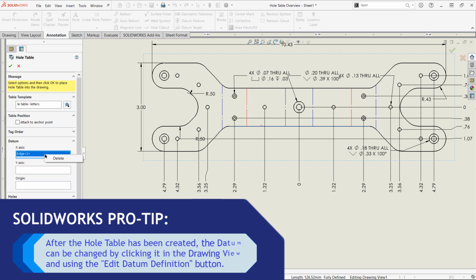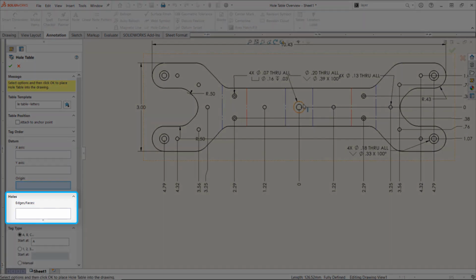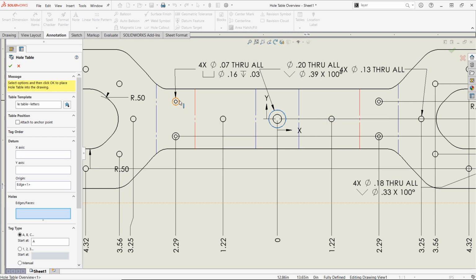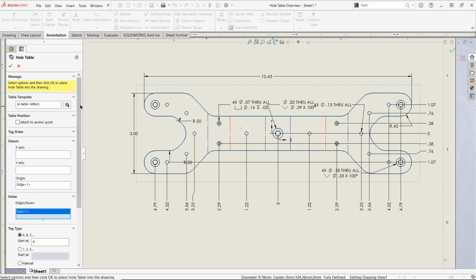Once the datum has been defined, use the Edges Faces field in the Holes section to select which holes you'd like to represent in the table. Selecting hole edges within the drawing view allows you to choose holes individually, while selecting faces in the drawing view will automatically select all the holes on that face.